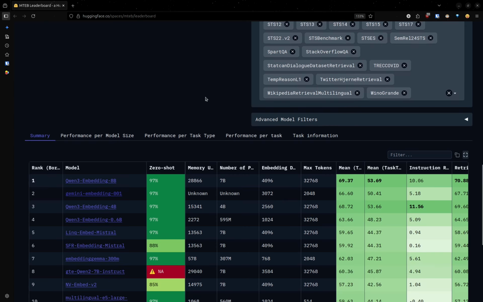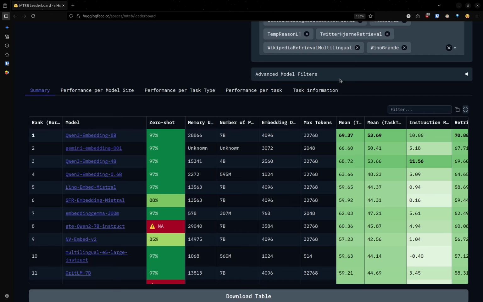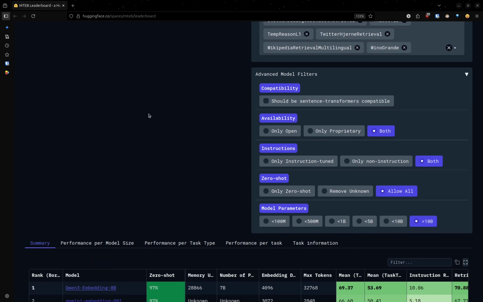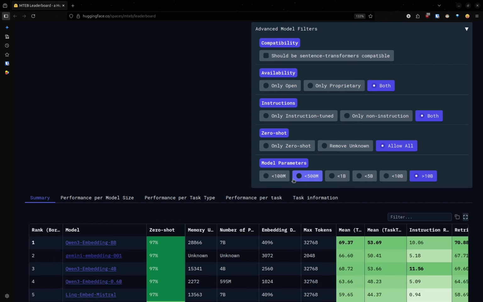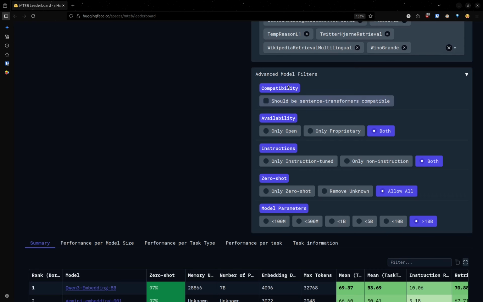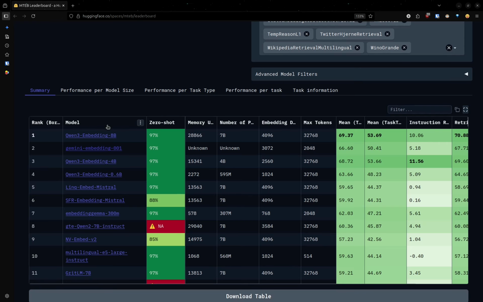Now expand the advanced model filters. You will notice that we have the option to select only open source models or only proprietary models, or by default, we have both of them. Here we have the size of the model. By default, they selected greater than 10 billion. But if you are interested in running small models, make sure to click on one of these options. But in my case, I'll keep everything as default. And now let's look at the table.